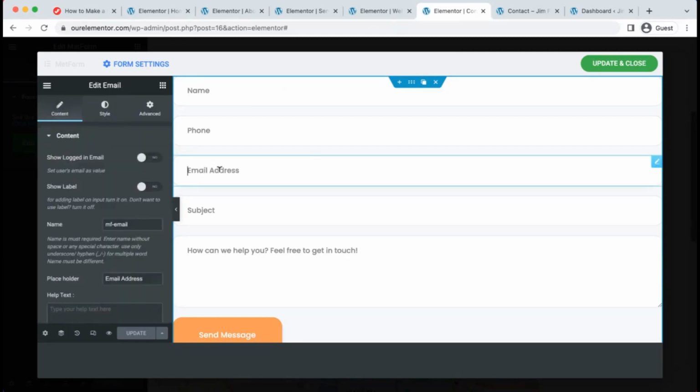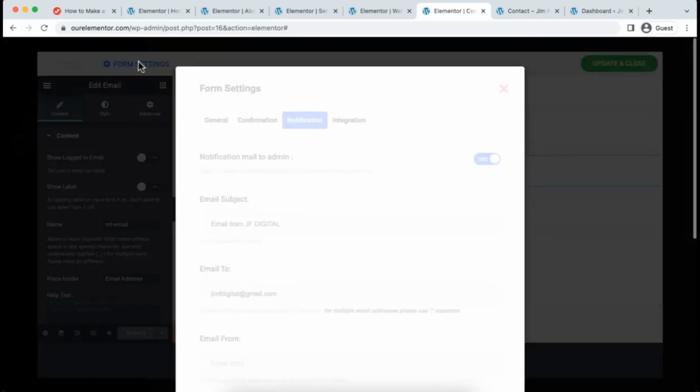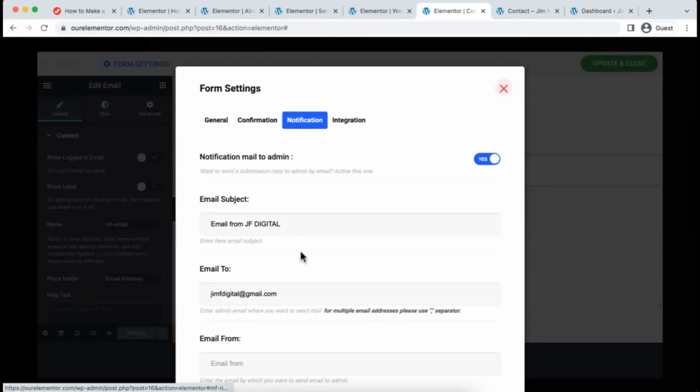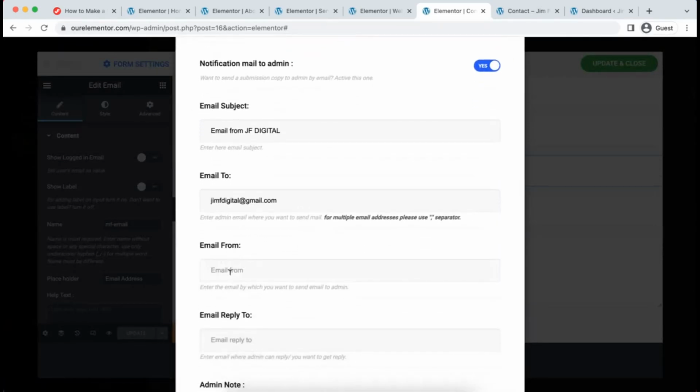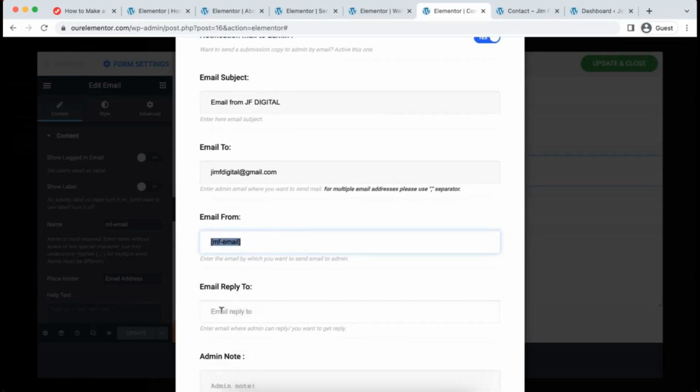So let's select this field, and here we need to collect this name. It's mf-email. So I'm just copying this name from here. Let's now again go inside form settings. Now under notification, here within this email from, first of all I'm just typing a third bracket and ending the third bracket, and within this bracket I'm pasting the name, which is mf-email. So I'm just copying this whole thing from here. Also we need to paste it here within the email reply to field.